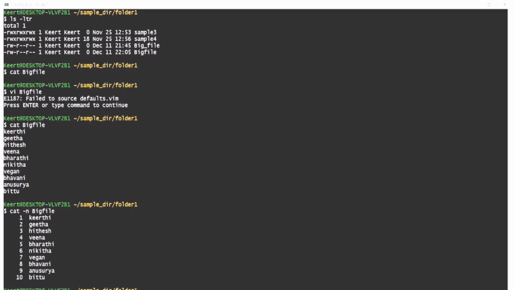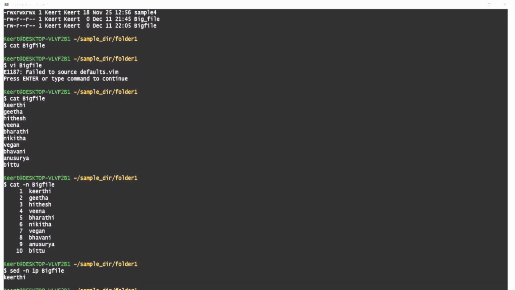And now I want to show you how to print only specific lines. This is a very important Informatica interview question, and I also faced it many times. So sed -n '1p' and the file name is big file. If you see, the first line has printed. If you give 1, it is going to print the first line.